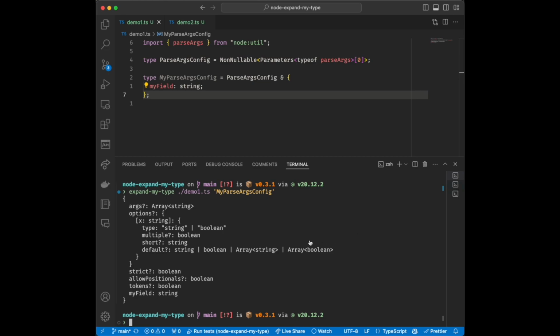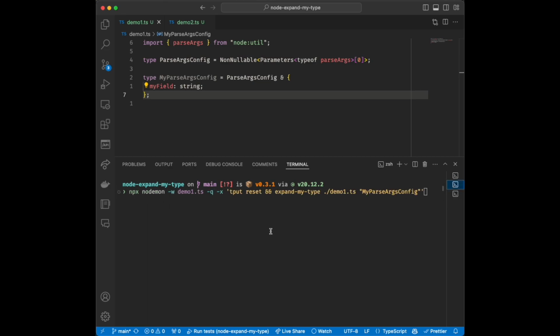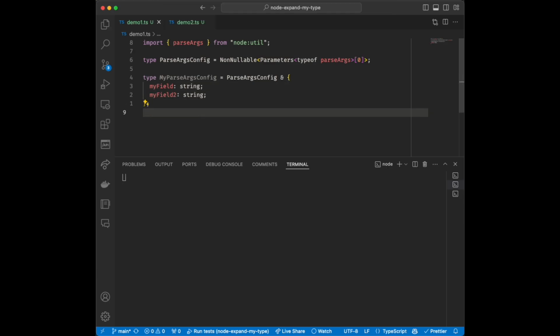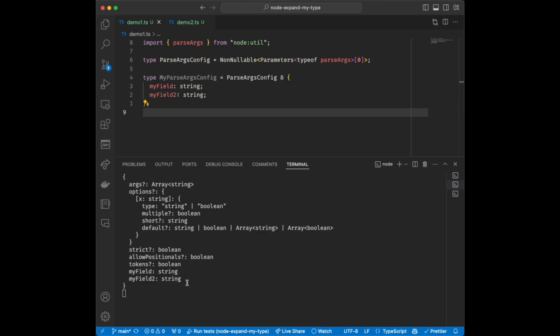You can combine this command with a file watcher. So here I'm running this with nodemon, so I'm watching the changes in demo1.ts and running this command, which clears the screen and then runs expand-my-type with the same arguments. So now if I add a new field like this and save, well, it shows the new expanded type.